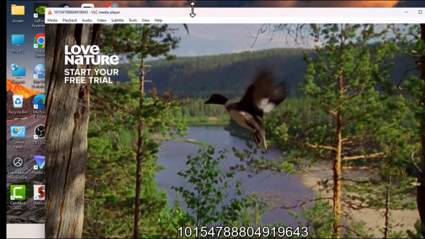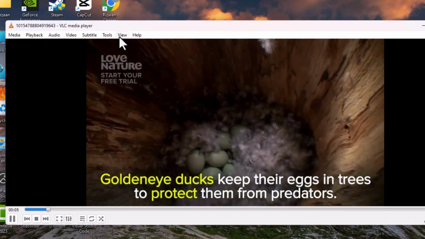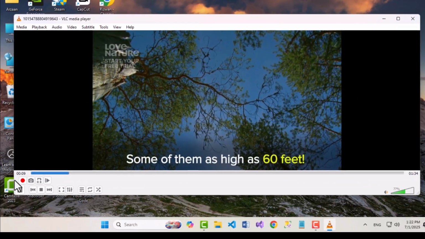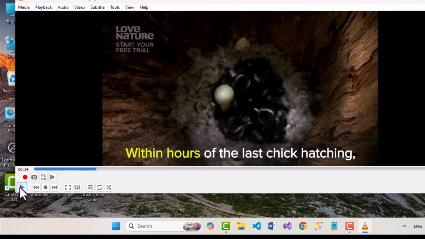Next, we need to enable some hidden tools. Click on View in the top menu and make sure Advanced Controls is checked. Once enabled, you'll see a new row of buttons above the play controls, including the all-important record button, which looks like a red dot.